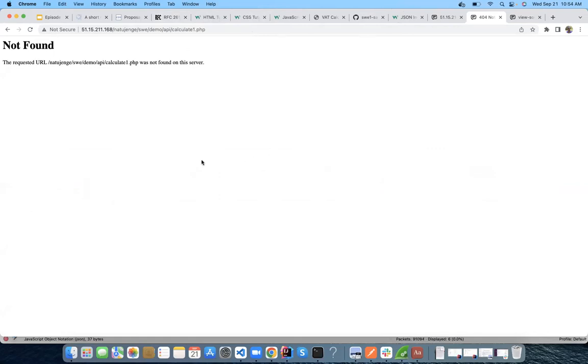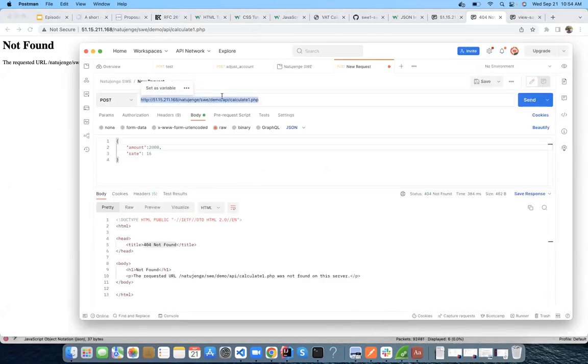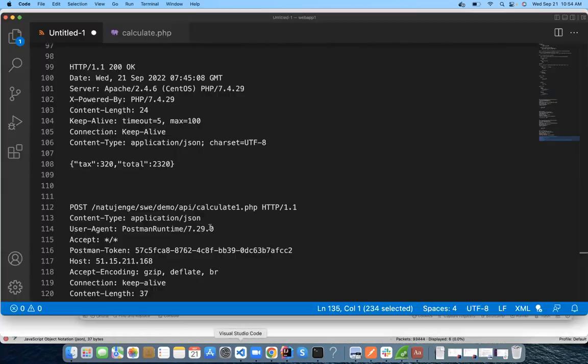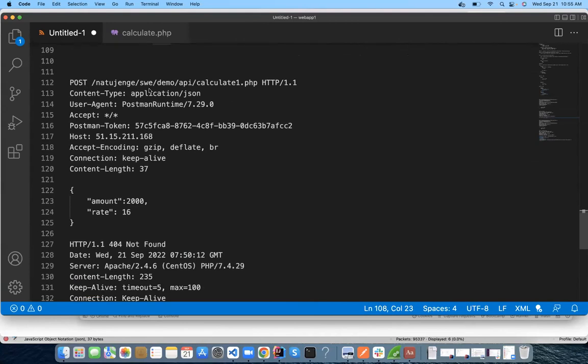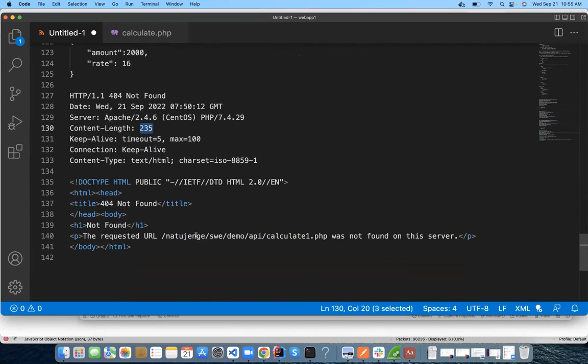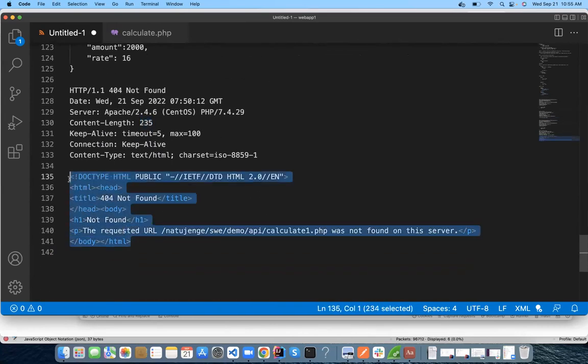Yes. In the last request you made, the 404. Can you go back to the terminal where you are pasting the request? Yeah, it's here. I can see the content length is 235, but when you highlight it, it is 234. There is a reason why.